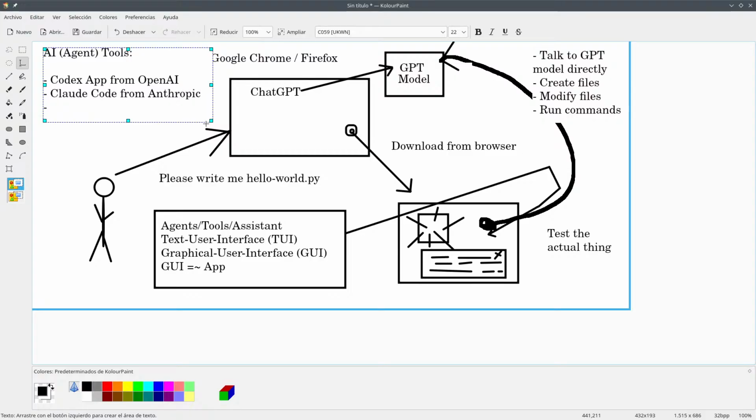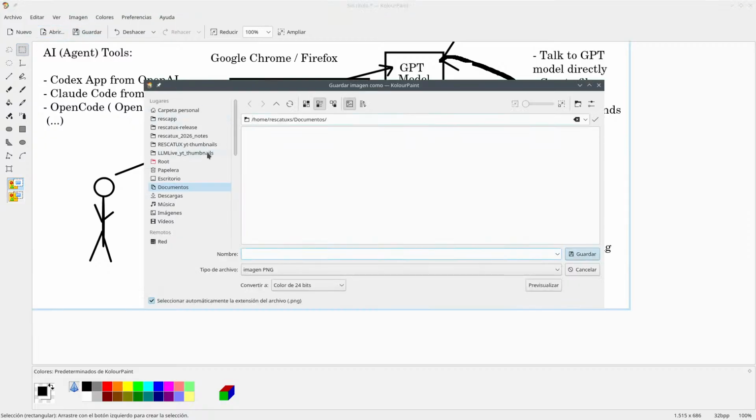And you've got OpenCode, which is open source. And there are more tools. Okay, there are more tools, but for now, let's say that only these three tools exist. So these are the tools.